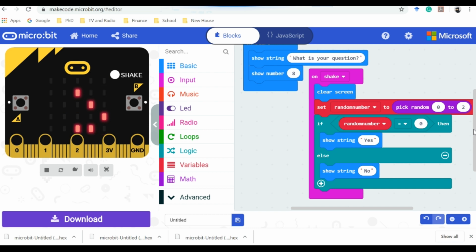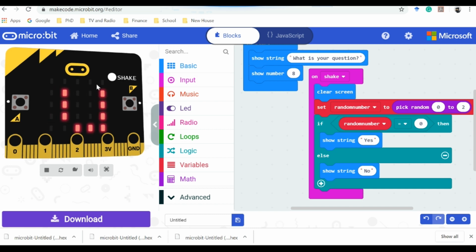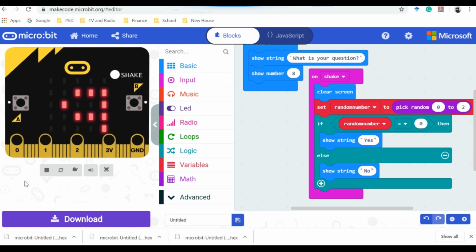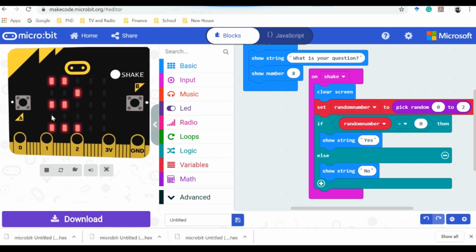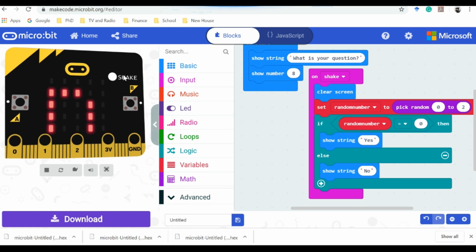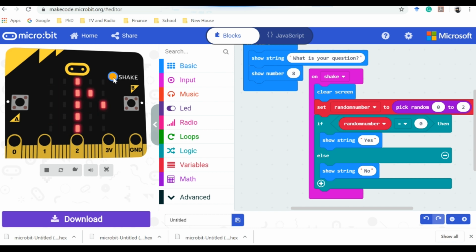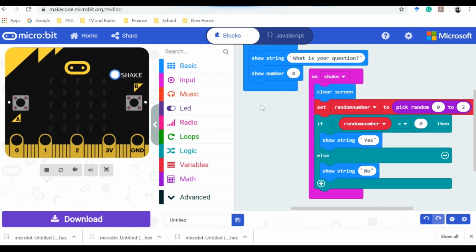Let's give this a go. So we've got here, it's asking me what is your question. If I decide to shake it, oh, it gives me the answer no. It gives me the answer yes. So every time I shake it, it's going to give me a random answer. Yes and no questions are fine, but let's see if we can make this slightly more interesting.